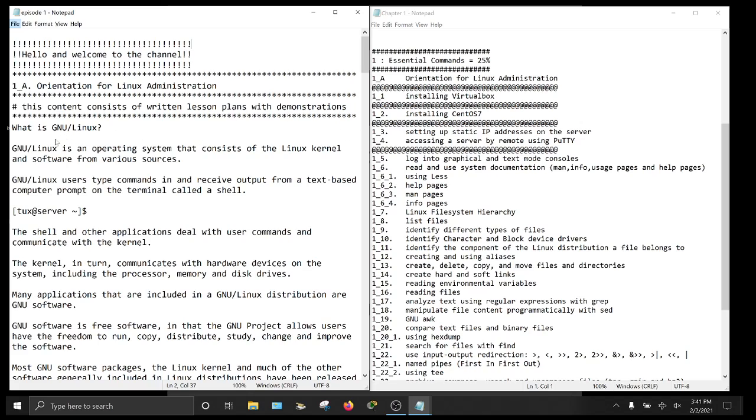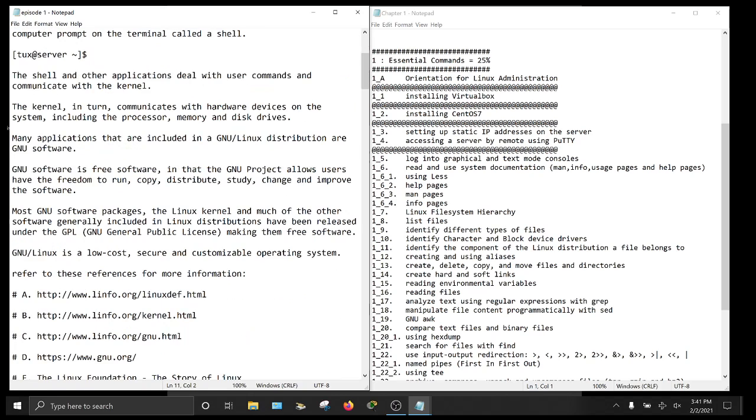My first point is that I call it GNU/Linux because one component of the Linux operating system is GNU software, and then the other is the Linux kernel that the shell and other applications use to communicate with the hardware. So the kernel is an intermediary between the shell and the hardware. So that's a point that I want to make.